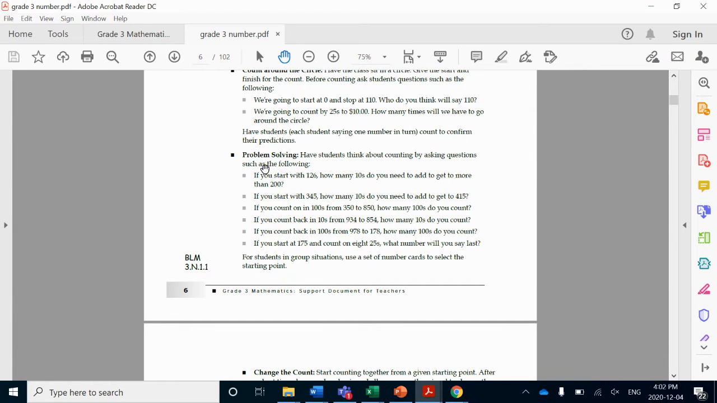But here's a great one here, problem solving. Have students think about counting by asking questions like this. If you start with 126, how many tens do you need to add to get more than 100? This is going to encourage them to try counting by 10, thinking about how many groups of 10 they need. And one of the great things here is that we see in the corner BLM 3.n.1.1. So we are going to hop over to our Blackline master.